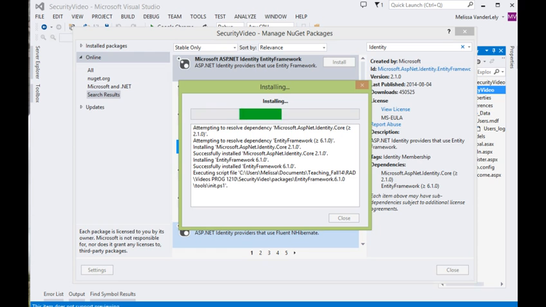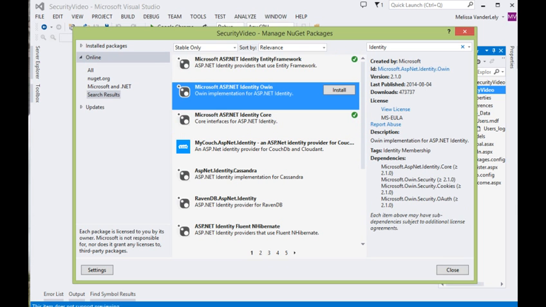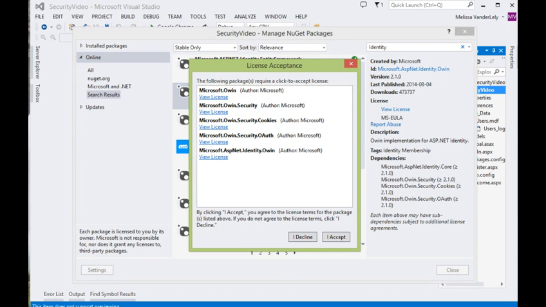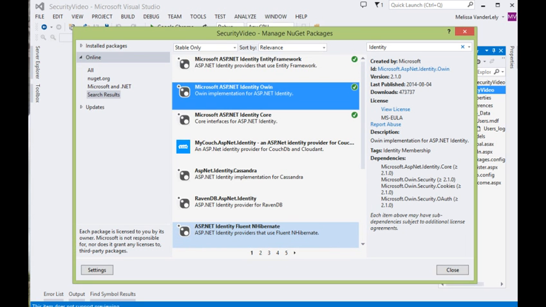We'll have to do this a few more times to make sure that we have all the right packages that we need. I'm just going to pause the video while the install happens. Now that the install is complete, you can see the little green checkboxes next to the packages that we've installed. So we've completed the one for identity using Entity Framework. We also need this package here for identity OWIN. So on the right here, the ID is Microsoft.ASP.NET.Identity.OWIN. We'll install that one as well. Accept the license. And now our installation is complete for that one.